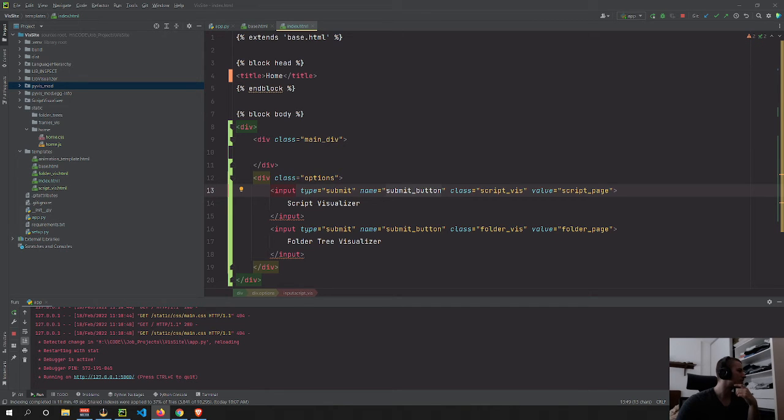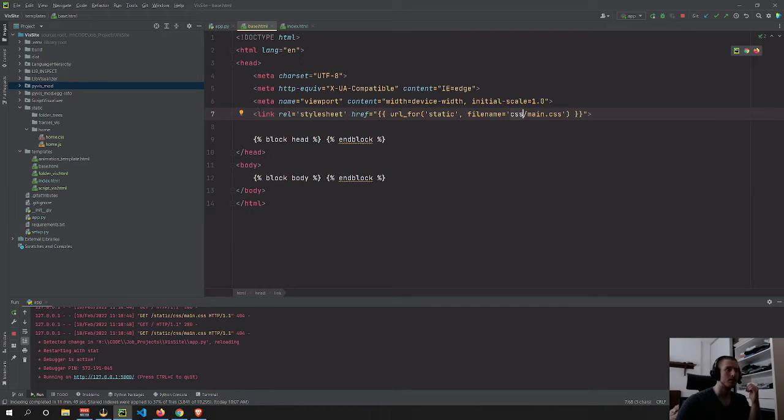even though it's not explicit here. So this is linking the style sheets with URL for static, filename CSS, main CSS. Yeah, but if I'm gonna do this way, then I should put all of them in the same folder.